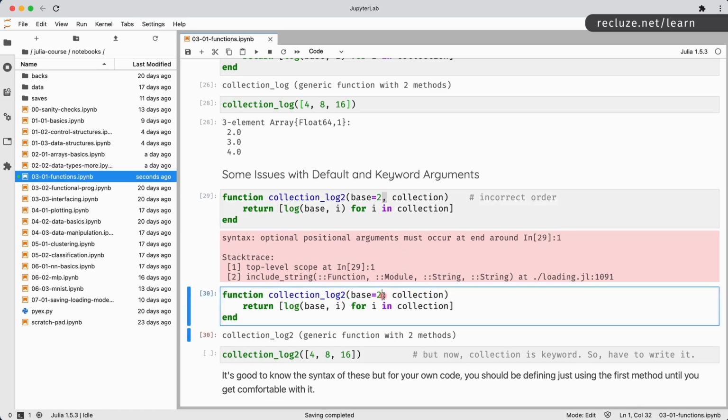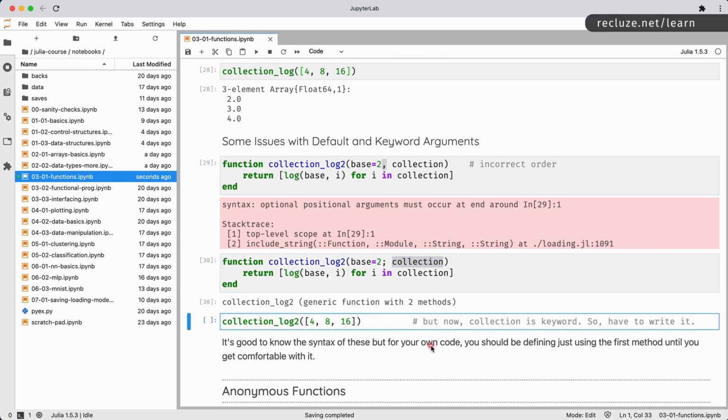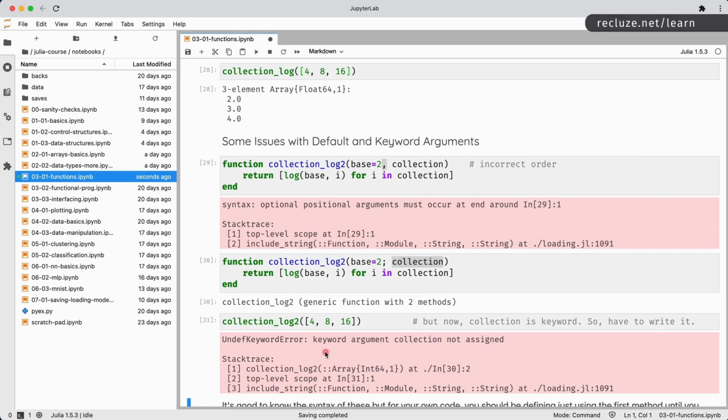Here we have a comma, here we have a semicolon. So these are now two different types. These are going to be positional, so you can pass them without having to refer to their name. But this collection over here now has to be passed using its name, right? So if you try to do this, this is going to give you an error. It says keyword argument collection is not assigned.